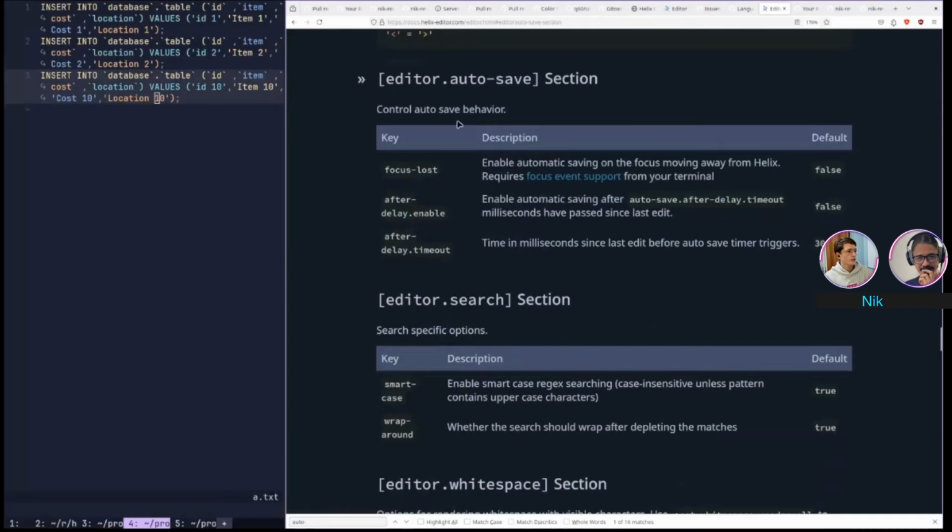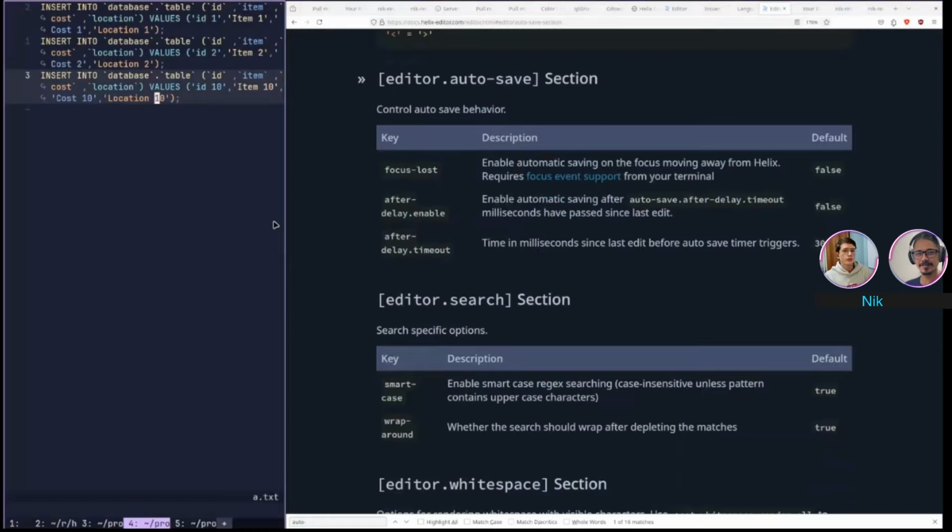Oh, yes. So as you can see, you can automatically save it when focus is lost. But this is not something I personally use because I just have save key bound to enter. So I just press one key and it will save my file.